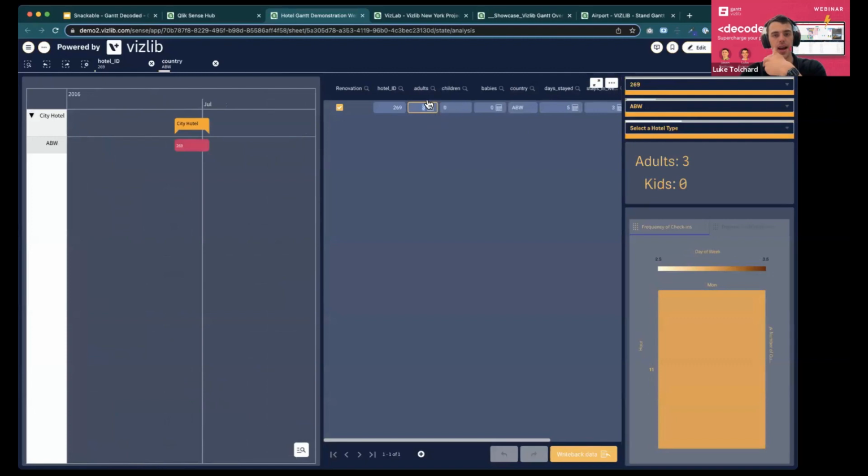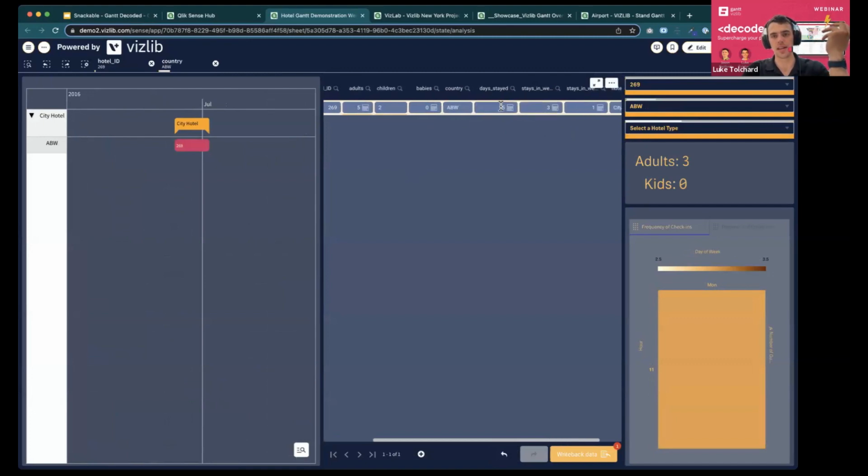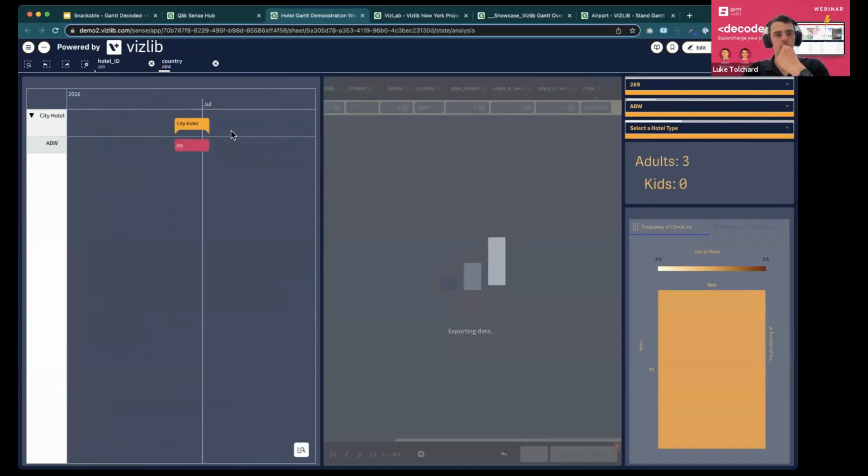So how many adults have joined? Well, let's pretend there's 5 of them, and they had 2 children. Okay, cool. Number of babies, none. And we can say the number of days stayed was actually 10. So those are the things that were updated that are worth writing back. Of course, we can do that, and then we'll see the Gantt update along with that information.